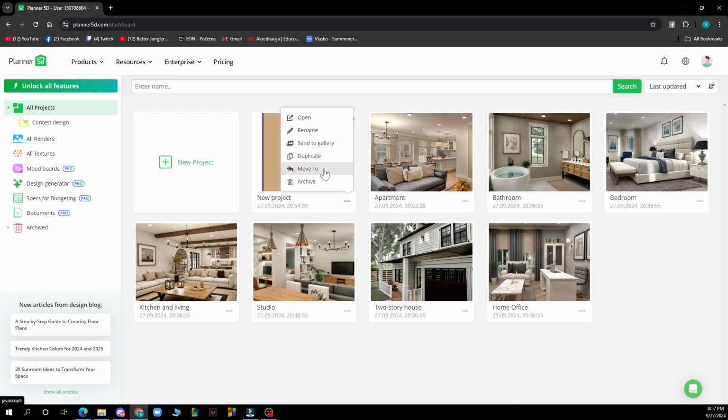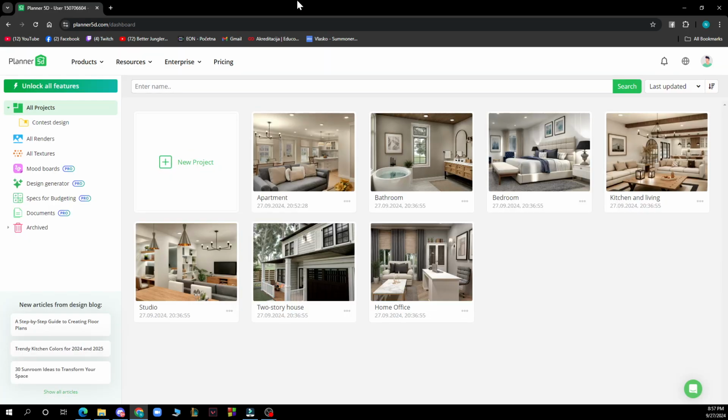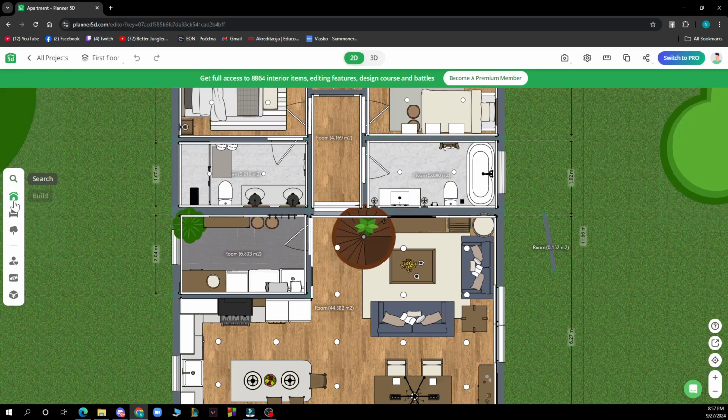But now, guys, let's see how you can actually change the feet in Planner 5D. To do so, you just need to go into a project or create your new project. When you click on a project, then you'll have your project like this. And here we have a lot of things again. So we have basically the search, build, furnish, and a lot of those things.